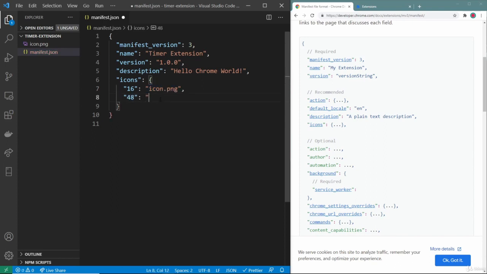Then we can copy this one more time and do 128. All these numbers represent a square icon, so this is 16 by 16, 48 by 48, 128 by 128. You'll notice that we use the same icon for all of these different sizes. That's because Chrome will automatically scale whatever your PNG is to the correct size that it needs to use.